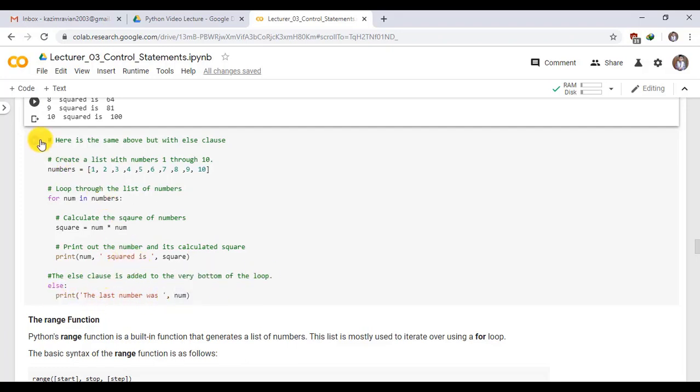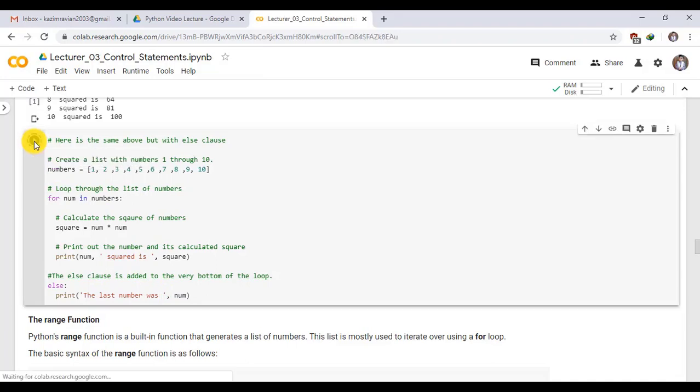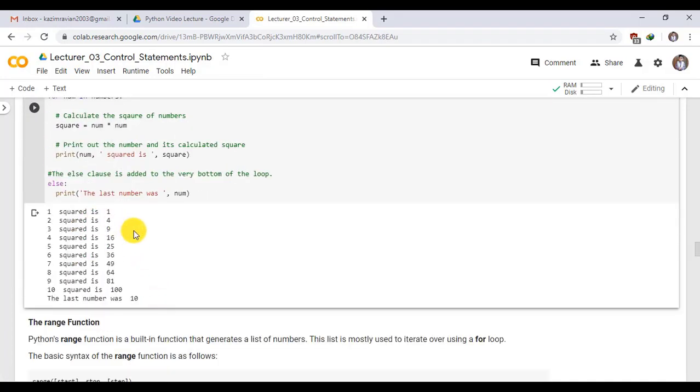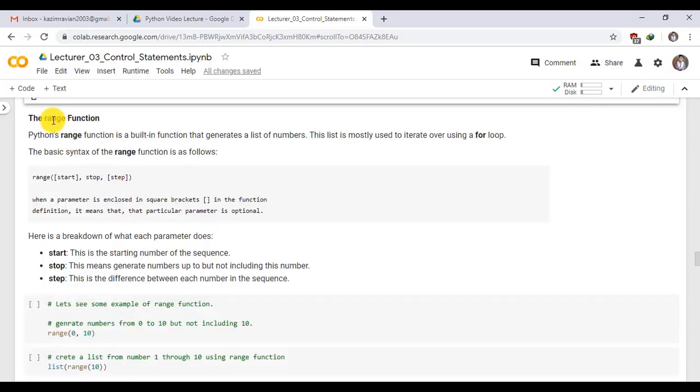To run this cell, click here. The output is the same as above, but the only difference is the else clause, which printed the value of num at the last time. Next, the range function. Python's range function is a built-in function that generates a list of numbers. This list is mostly used to iterate over using a for loop.